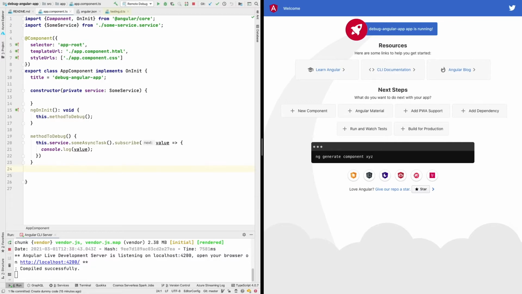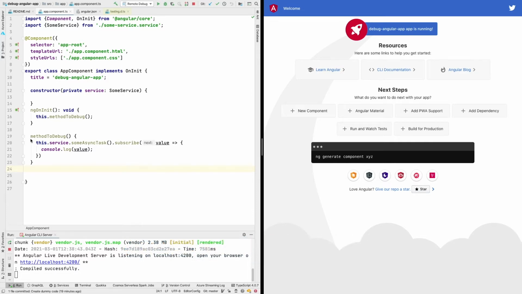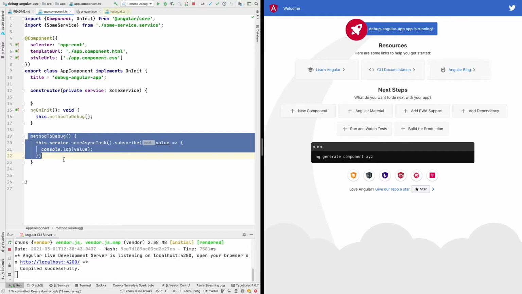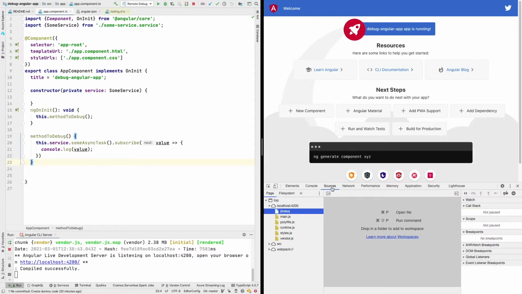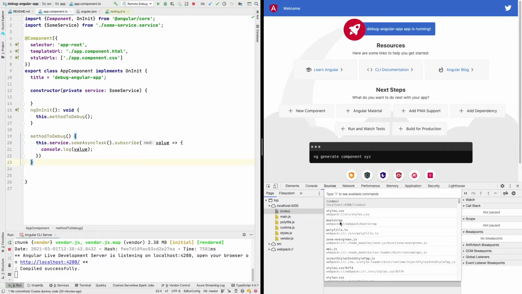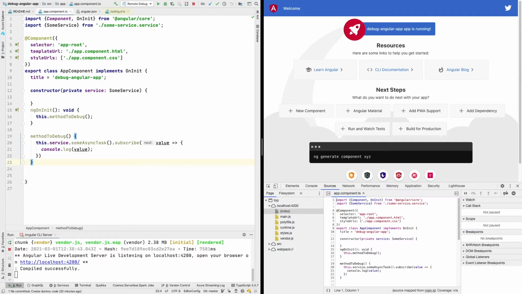So let's get started. Okay, let's imagine we want to debug this app component, and especially this method. What you can do is go in your Chrome and open the console dev panel. In the sources tab, you can hit Command P or Control P and simply look for the file that you want to debug. In this case, the file name is appcomponent.ts. So you can just open it.